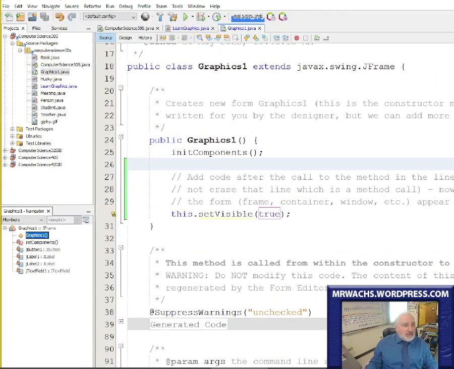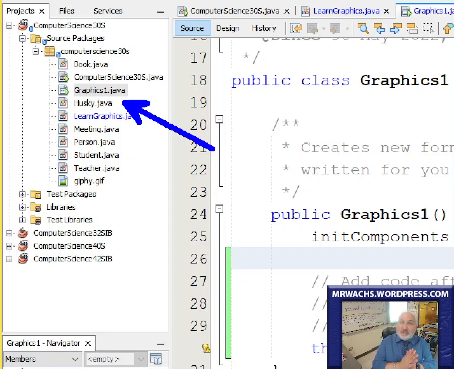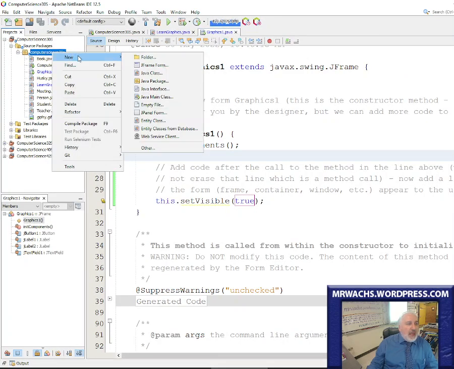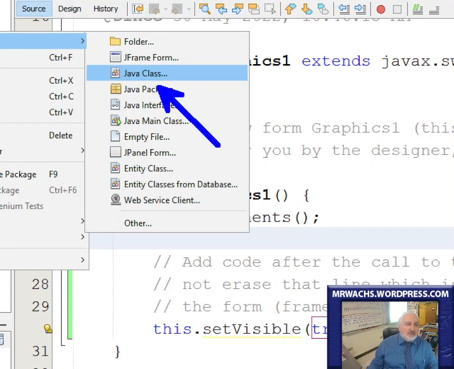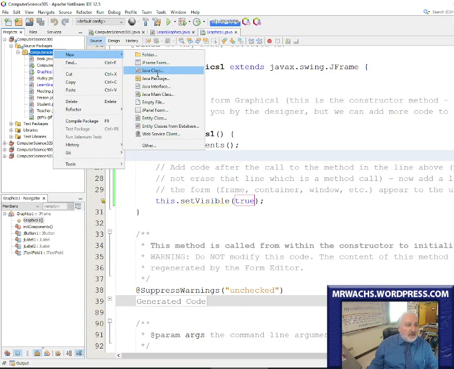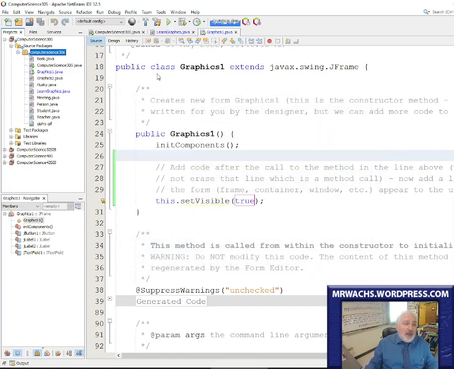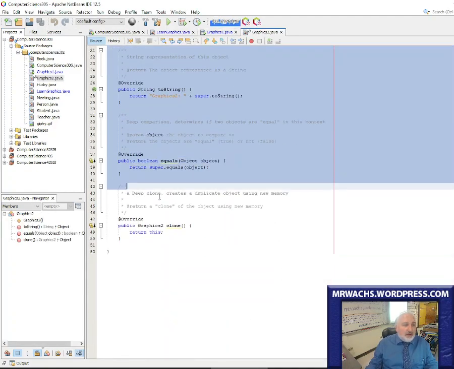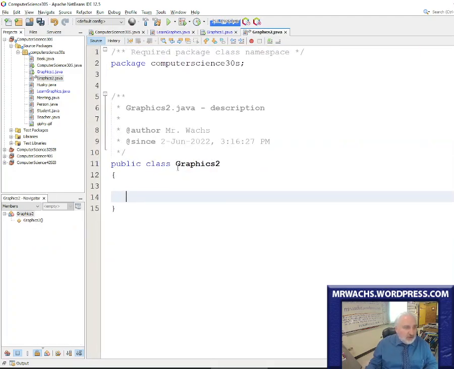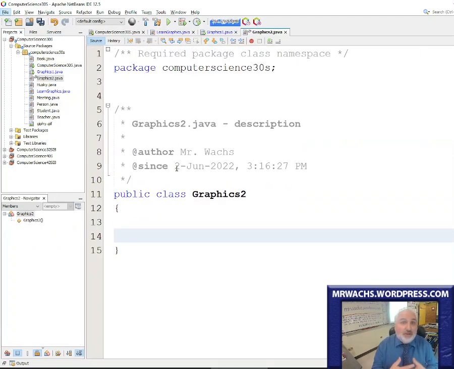Now, what I'm also going to do is make a Graphics 2, but I'm not going to use the visual designer. So instead, I'm just going to add a regular Java class to this project. Right-click, New Java Class. Call it Graphics 2. And that won't have any visual editor to it. Graphics 2 is just like every other class or Java project we've made. It's just a place for code. There's no designer here. But that doesn't mean I can't make it also appear on the screen as a JFrame.